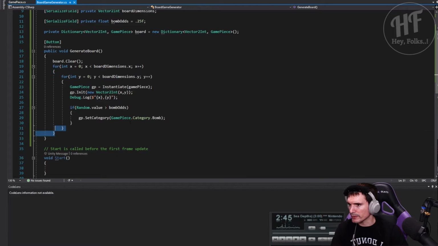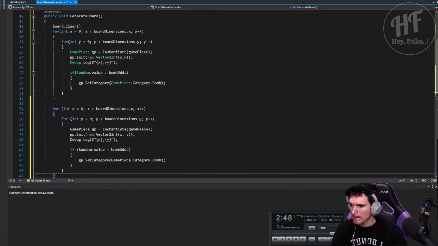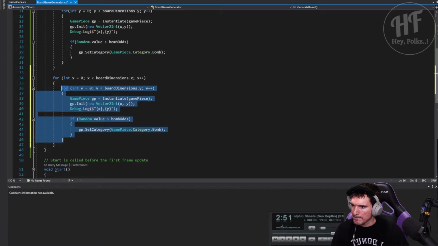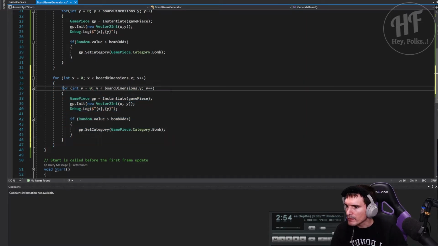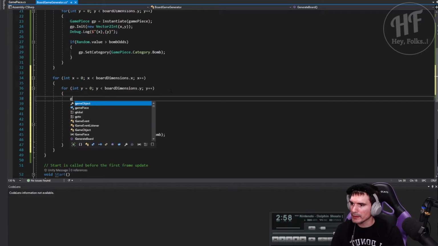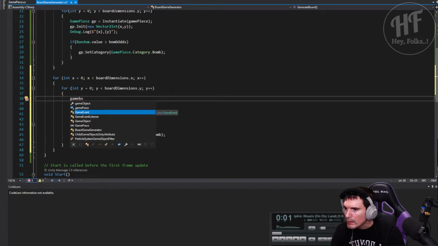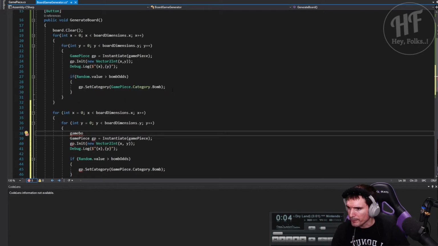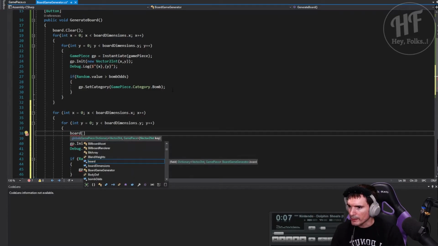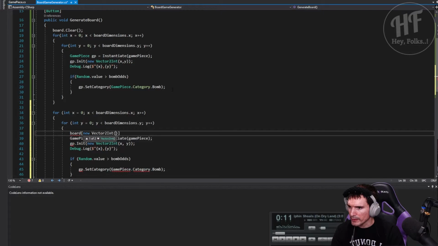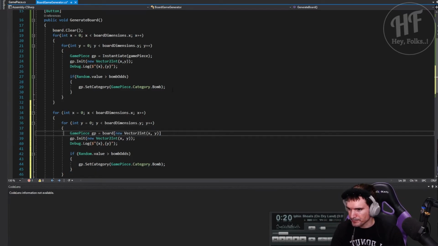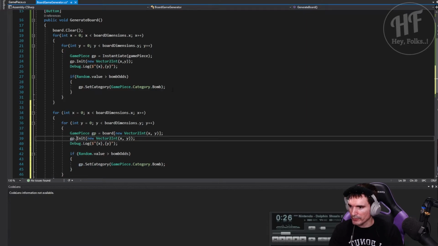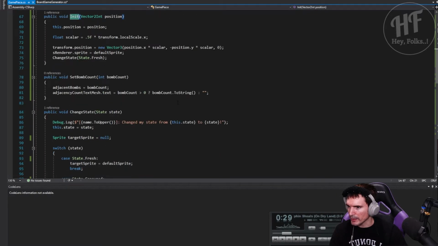And in theory, the next thing we would do is go back through the list. The game piece would now be game board. What do we call it? Just board? Board. And new vector to int. Board dimensions. Oh, sorry. X, Y. Board. Okay. There we go. So that gets us. Now we're iterating back through. This will get us the piece that we're looking at. And then we're going to say, what values we got here? Check bomb count?